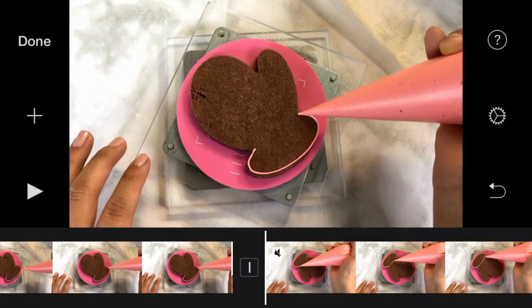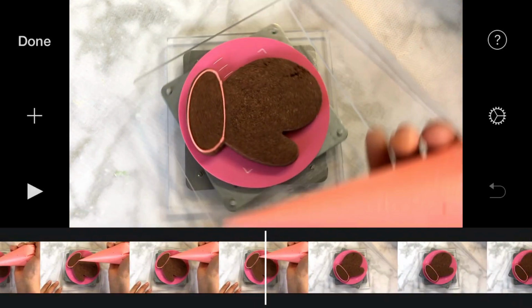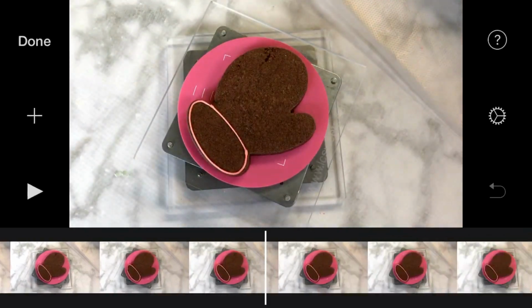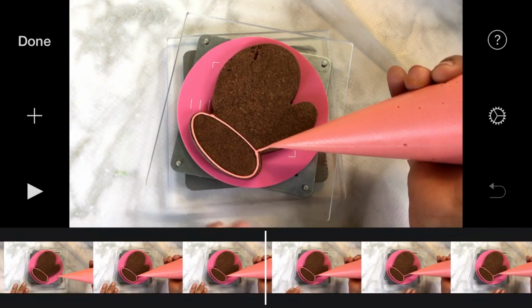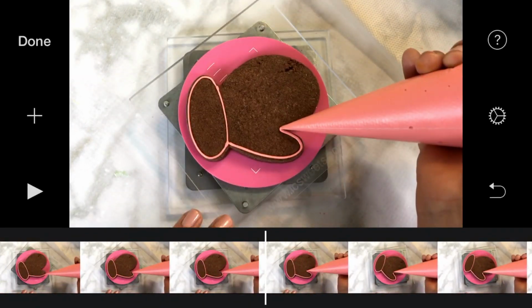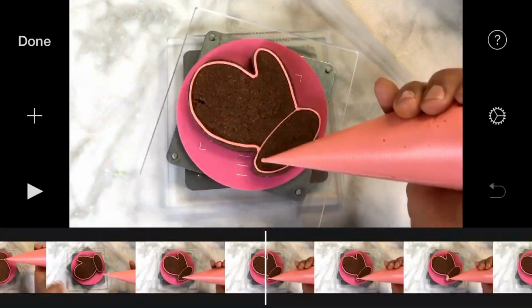Here's the part that I don't want, so I'm deleting it. Simply select it and click delete. Here's another look at finding wasted time in my video. I'm going to speed it up to make sure that you're able to see the entire edit.